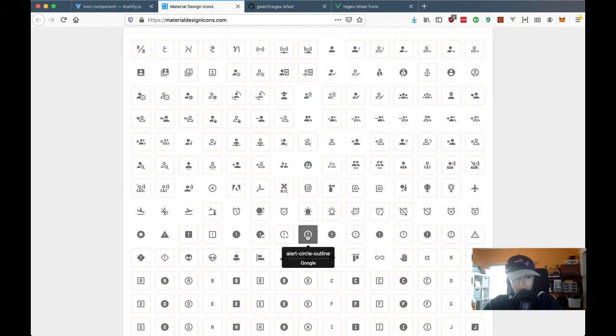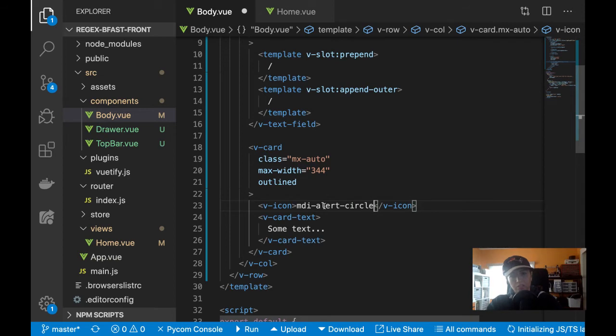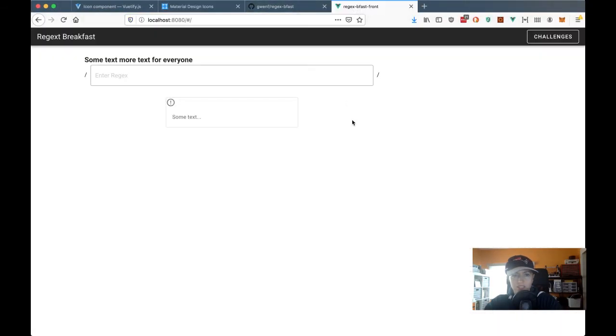It's called an alert circle. This seems more like an alert. But I guess if that's a triangle, then this would, yeah, be an alert circle. All right, alert circle outline. Let me try that. Alert circle outline. Sweet.